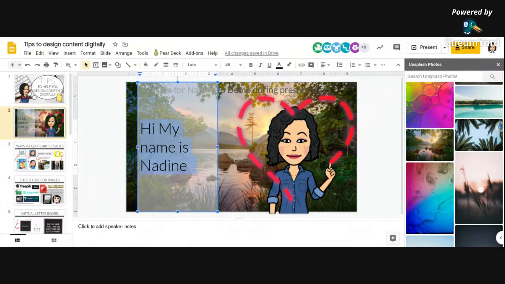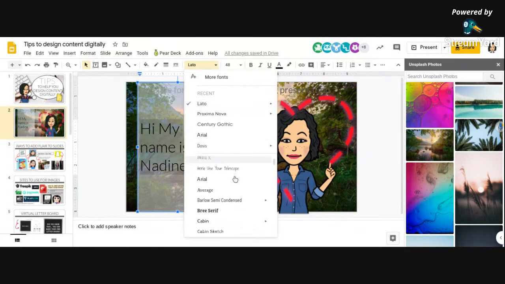Number one, people will say to me, oh, that's one thing that frustrates me about Google, that I don't like all of the preloaded fonts. Well, don't forget that you can always go down here and select more fonts, and they have a bunch more that you can load.